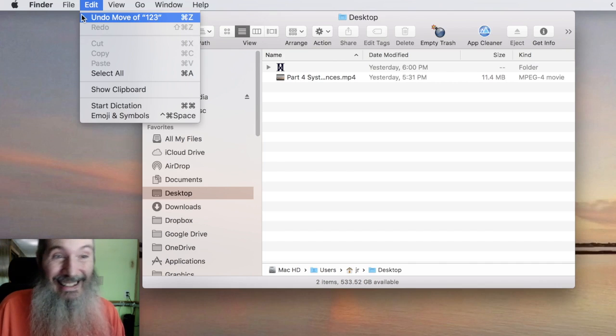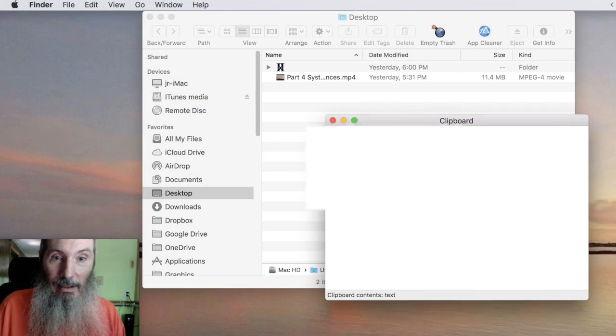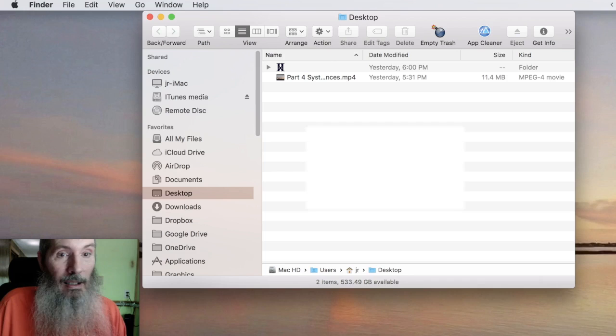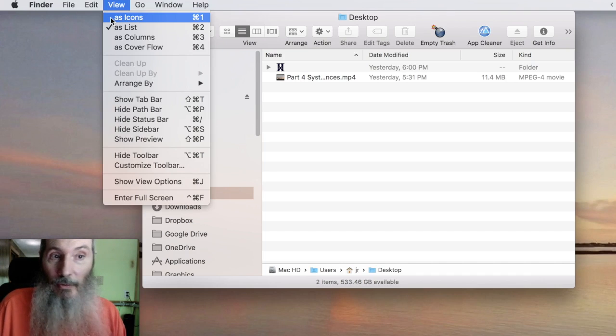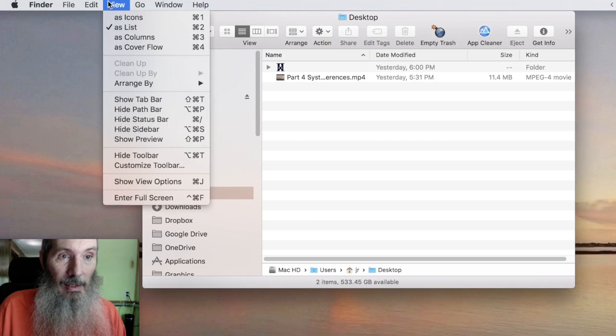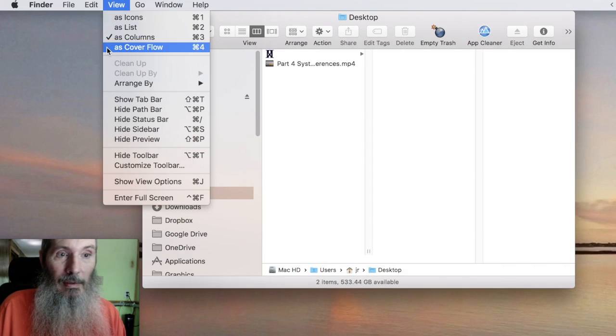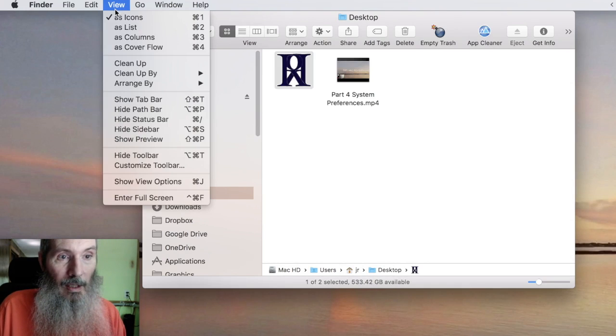Show clipboard. Not much to it. It's not real. You can't select anything. It's just whatever was in the clipboard last. There's your emojis and symbols if you want to play with those. You can view, here's again, view as icons, view as a list, columns, cover flow, yeah, right. Not real big on cover flow either. You just have to play with these things.